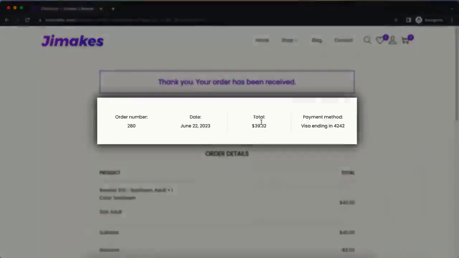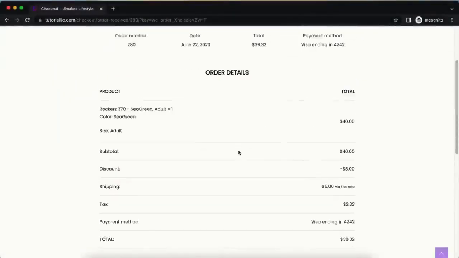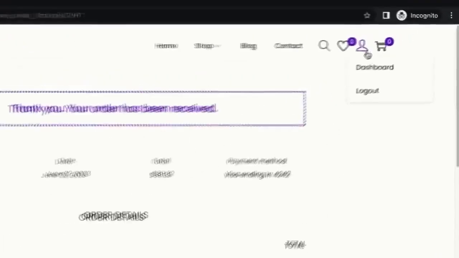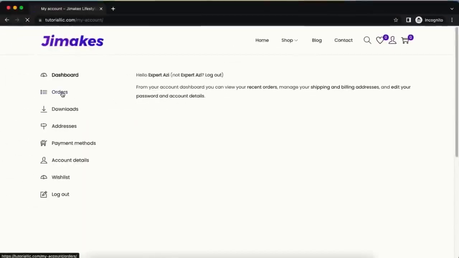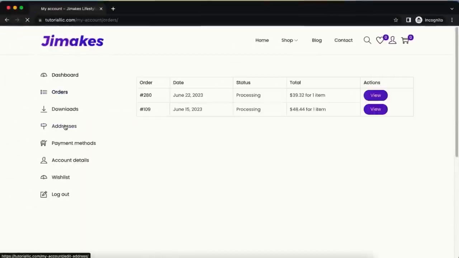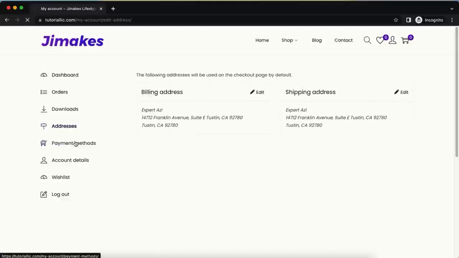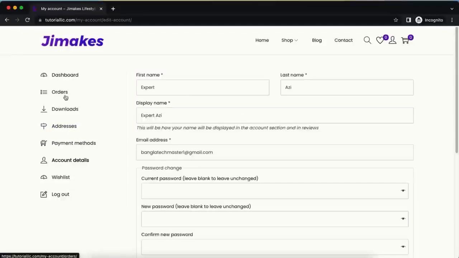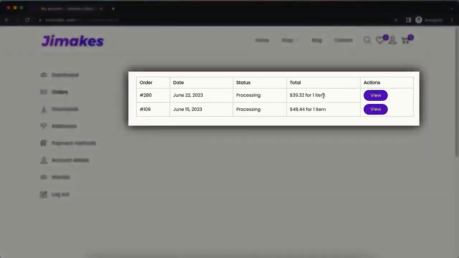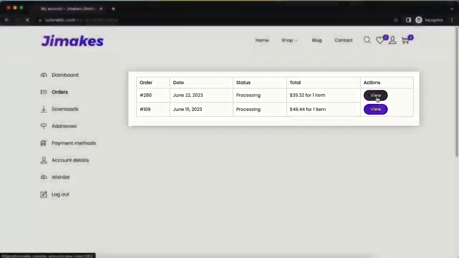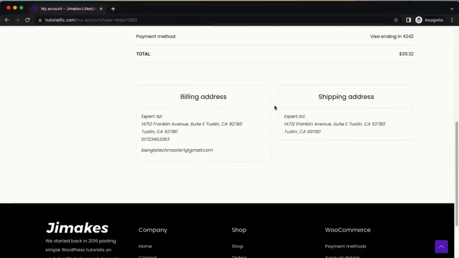So I've successfully placed an order, and as you can see, all of the order details are showing here. And if a user clicks on this dashboard button, they will go to see their orders, and they can change their address, their payment method, also the account details, all of this they can change here. So let me click on this orders button, and as you can see I placed 2 orders, and both are processing. Let me see this one, and as you can see here are my order details.